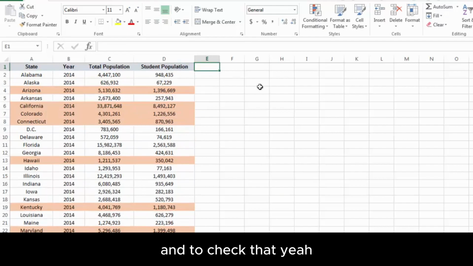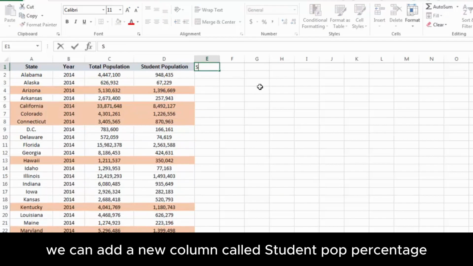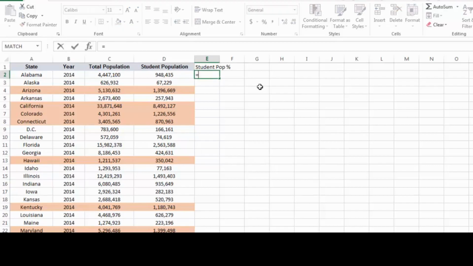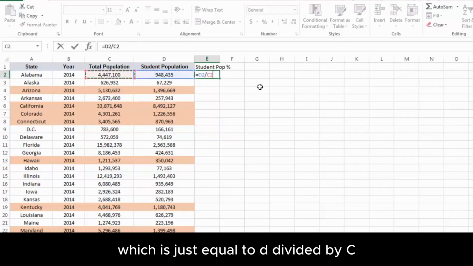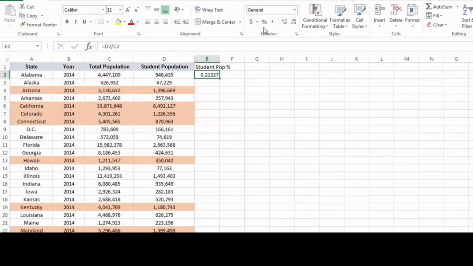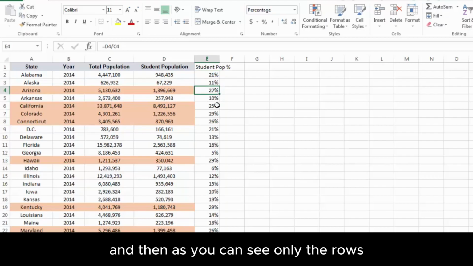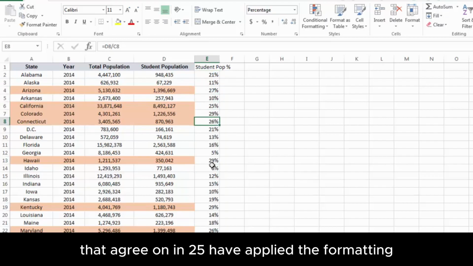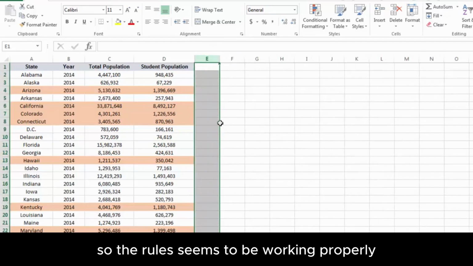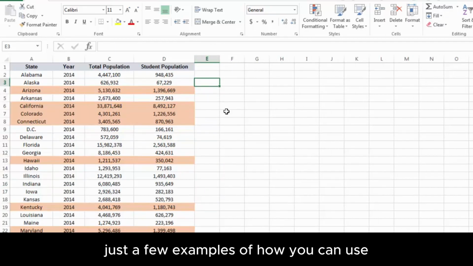And to check that, we can add a new column called student pop percentage, which is just equal to D divided by C, format it as a percentage and apply it down. And then as you can see, only the rows that are greater than 25% have applied the formatting, so the rule seems to be working properly. So there you go, just a few examples of how you can use the statistical functions that we've covered as part of formula-based formatting rules.